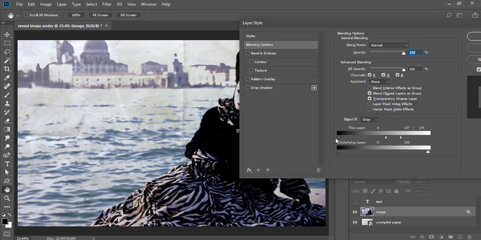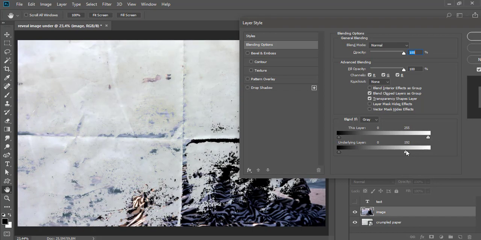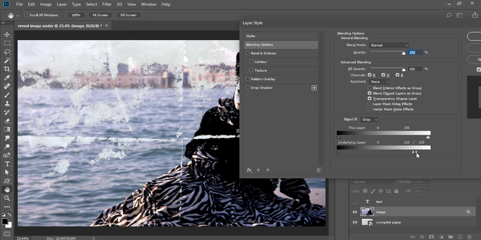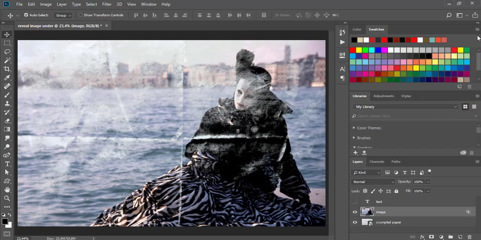Bottom rectangle with blend if sliders can help you reveal or show pixels from underlying layer. Drag right slider to start revealing lighter portion of underlying layer or drag left slider to start seeing darker portion of underlying layer. Split sliders for smooth transitions. When you are satisfied, click OK to confirm and exit layer style dialog.